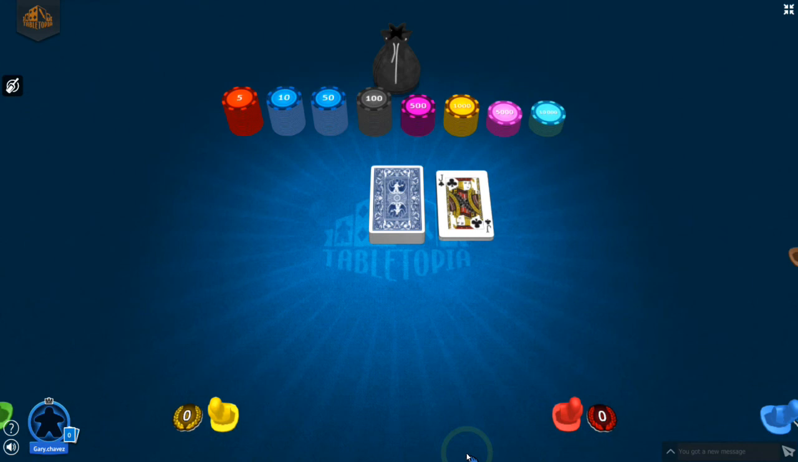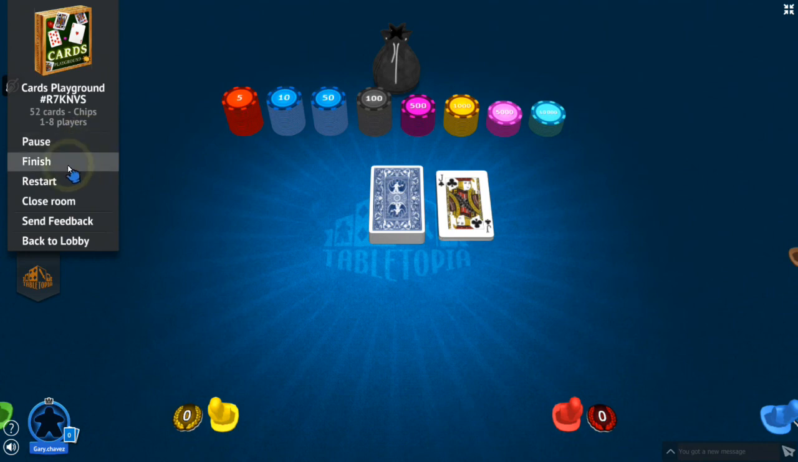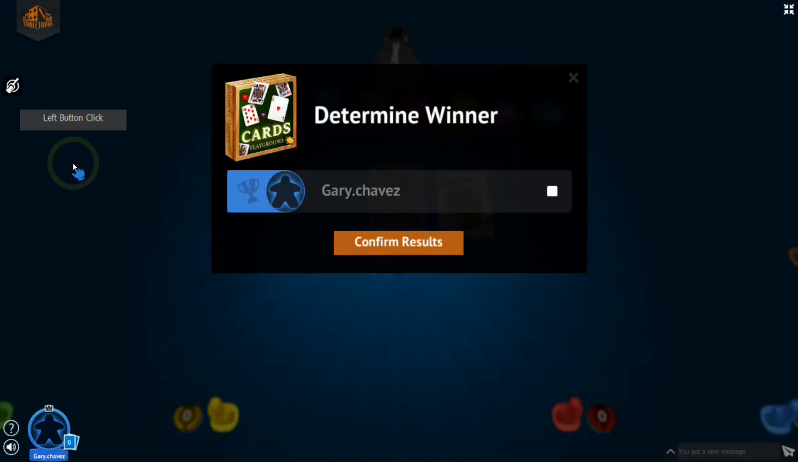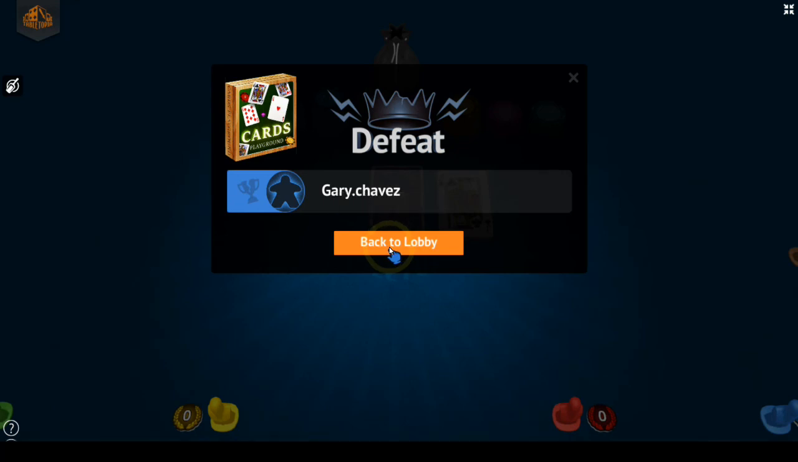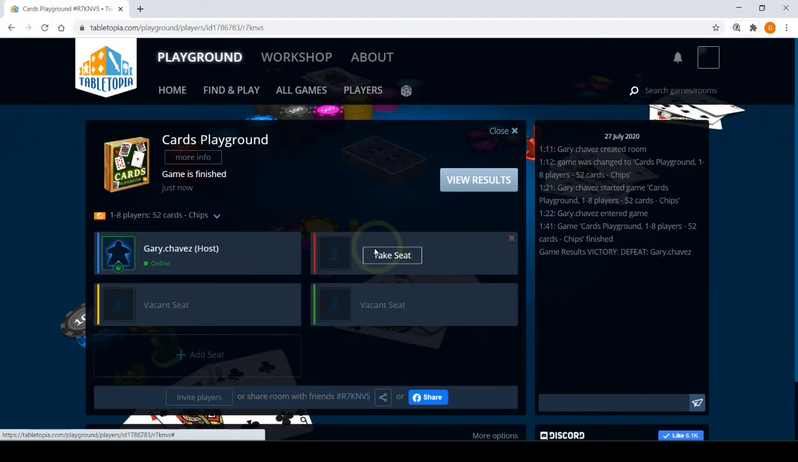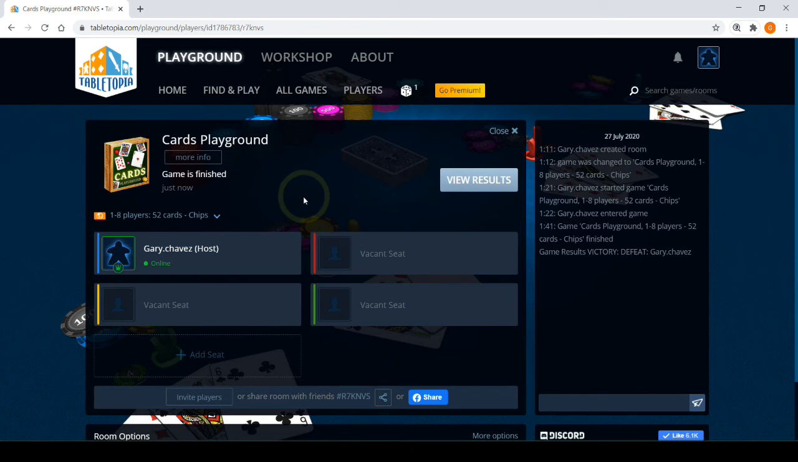I wanted to show you how to work with dice. Unfortunately, there's no dice in this particular game, so it gives me an opportunity to show you how to close off a game. So go to the upper left here where it says Tabletopia, and just turn that off. And so just go ahead and click Finish, and hey, I'm the winner. Great. And then confirm results, and then I go back to the lobby, and it'll bring us back here.